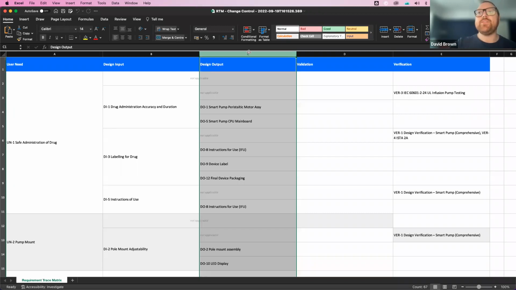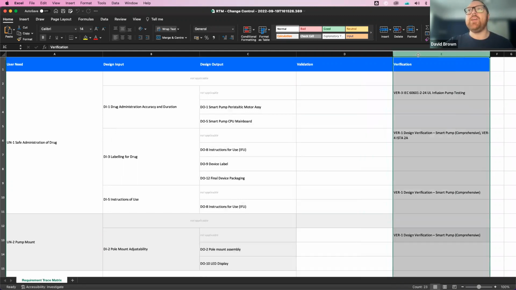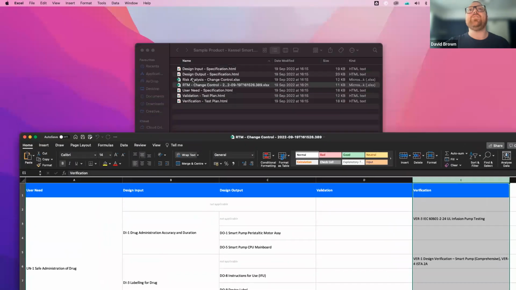So this trace matrix was developed much later in this product's development. As you can see, we've done no validation or human factors validation yet, so that's still pending. But at this point, we are testing all of our requirements. And then just to round that off, so that is the trace matrix.